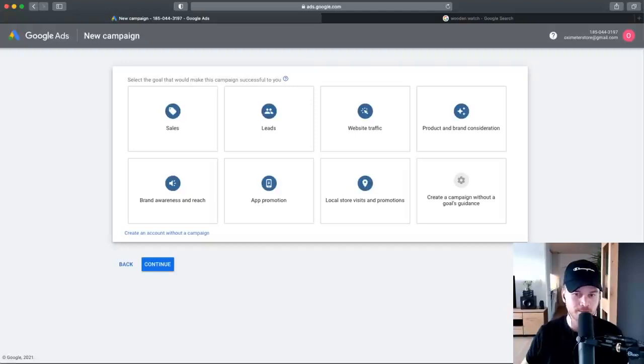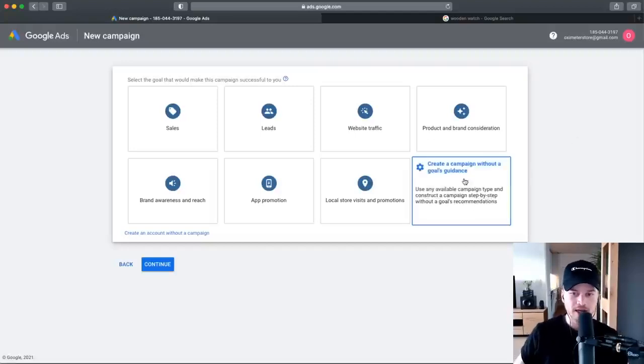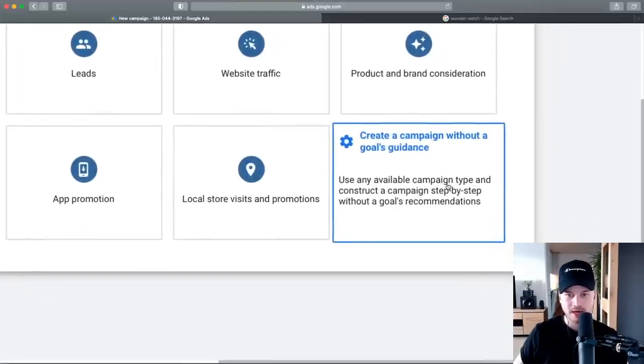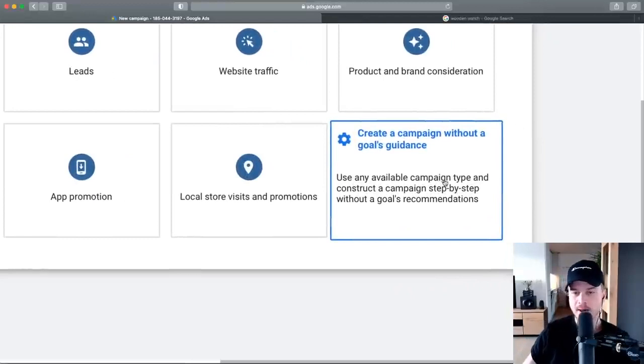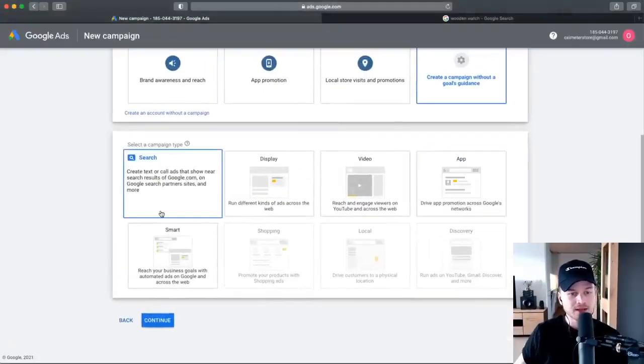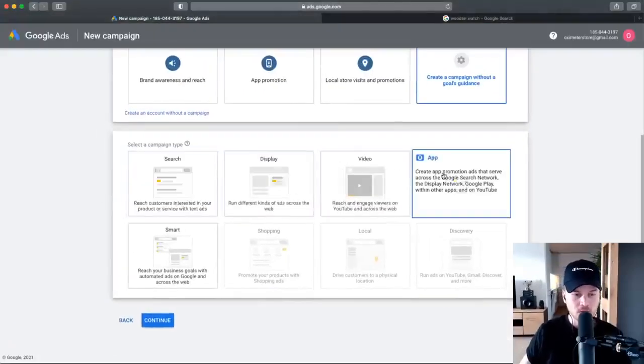What's the goal of our campaign? But again, here we're going to click on the bottom right where it says create a campaign without a goal's guidance, because this again will give us the full control over our campaign. So click here, and then we can decide on what type of ads we want to set up.